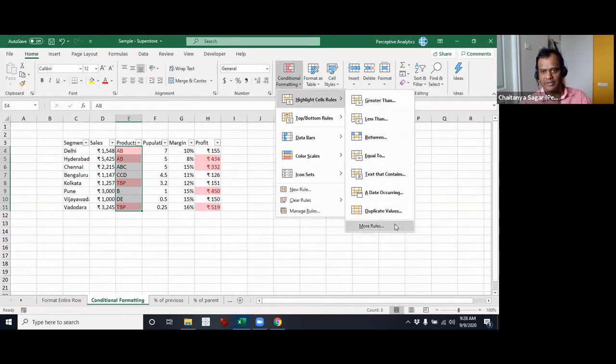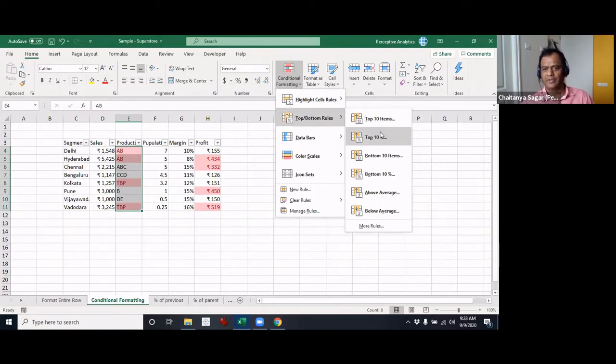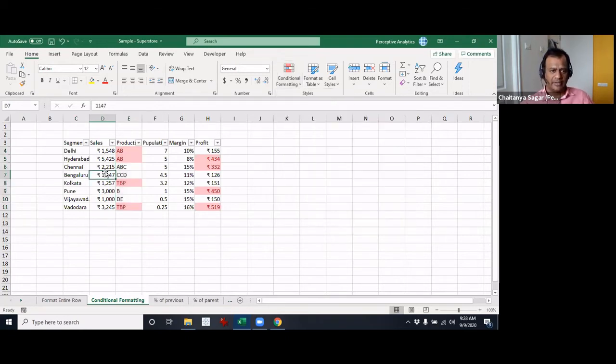Now let's look at some of these. I think a lot of these are self-explanatory. Top 10 items clear, top 10% clear, bottom 10 items, bottom 10%, above average, below average. I think these are all self-explanatory. We don't have to look at this. All right, so now let's look at certain others.